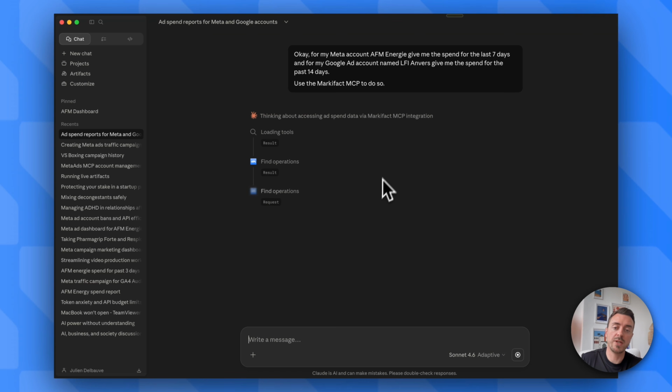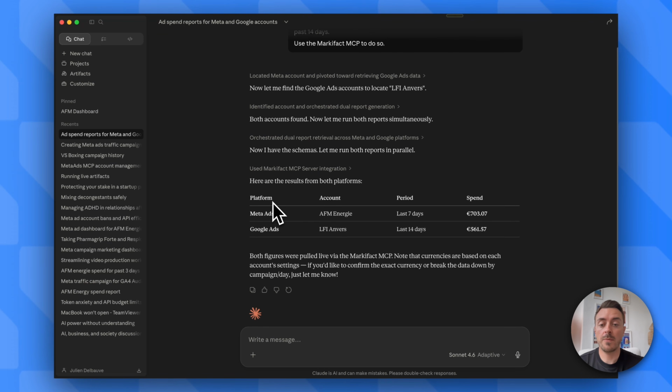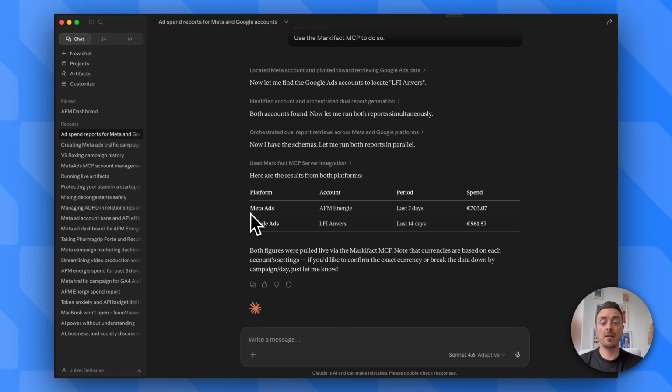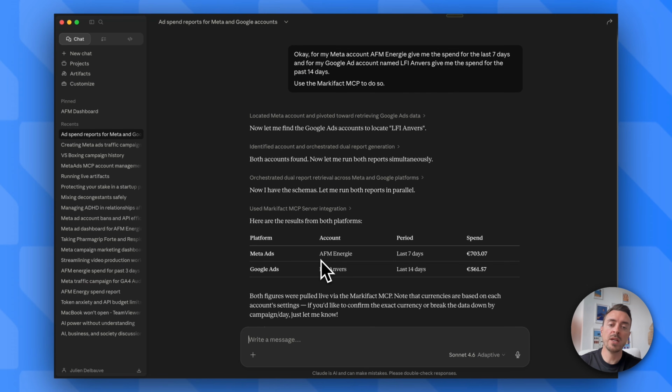So as you can see, it worked the same way. First, it's loading all the tools to understand how to do what I requested, then finding the operation to do so, and then actually doing them and getting my data. And there you go. As you see, Markifact MCP was able to get information from Meta, get information from Google Ads, and give that to me in my Claude session. So that's why I'm using only Markifact MCP at the moment.